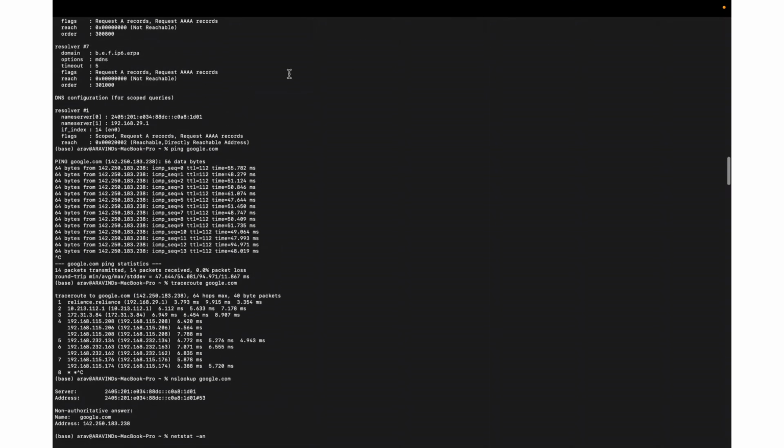So the next command is ping for google.com. What this command does is test network connectivity to a remote host, and the -c 4 option sends only 4 packets. The output shows the response time for each packet and the packet loss percentage.